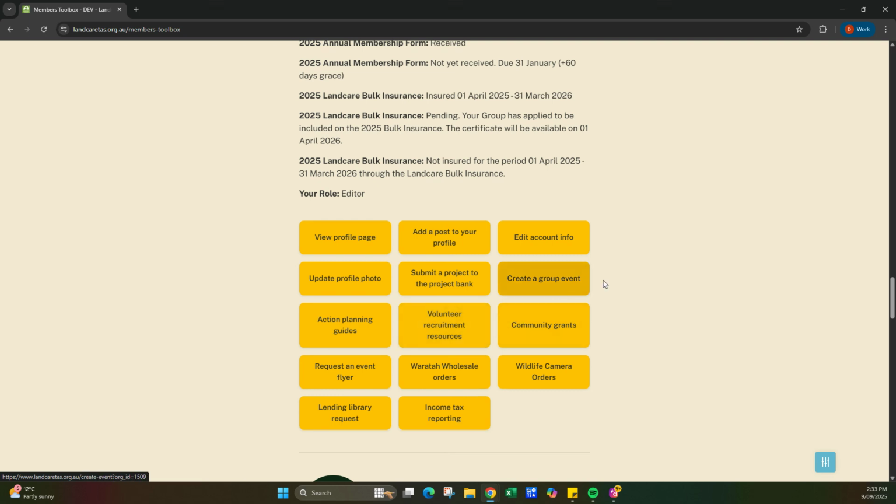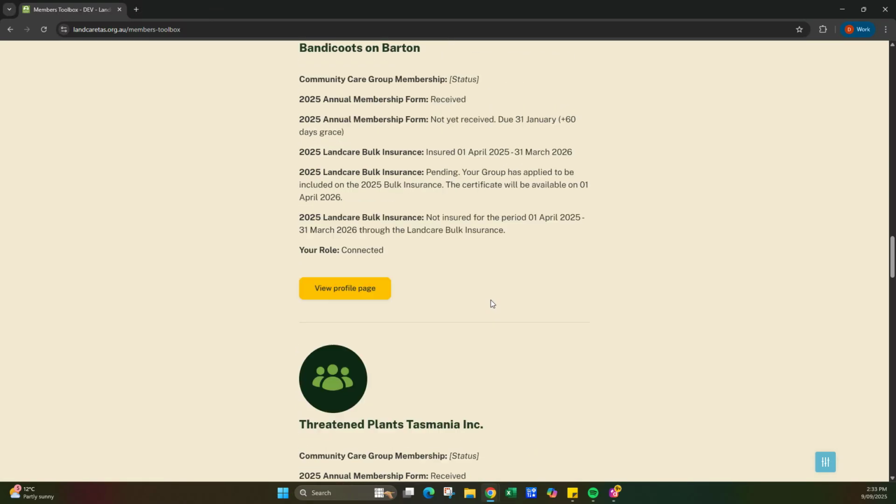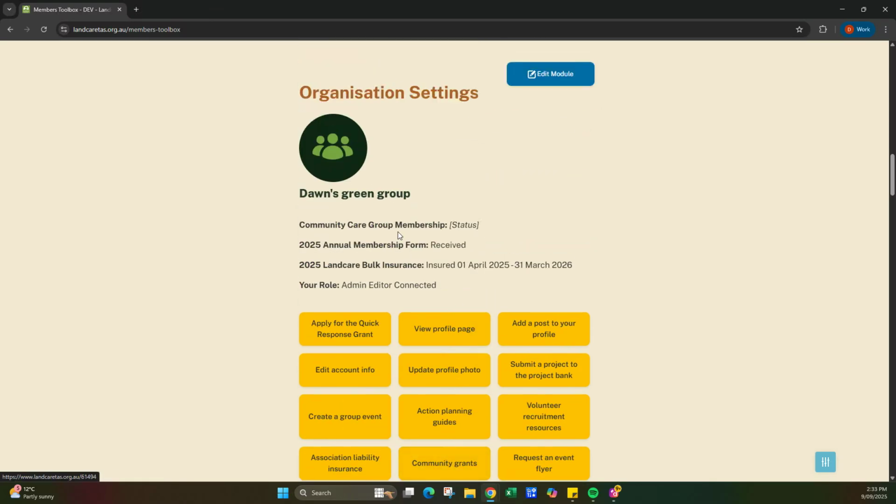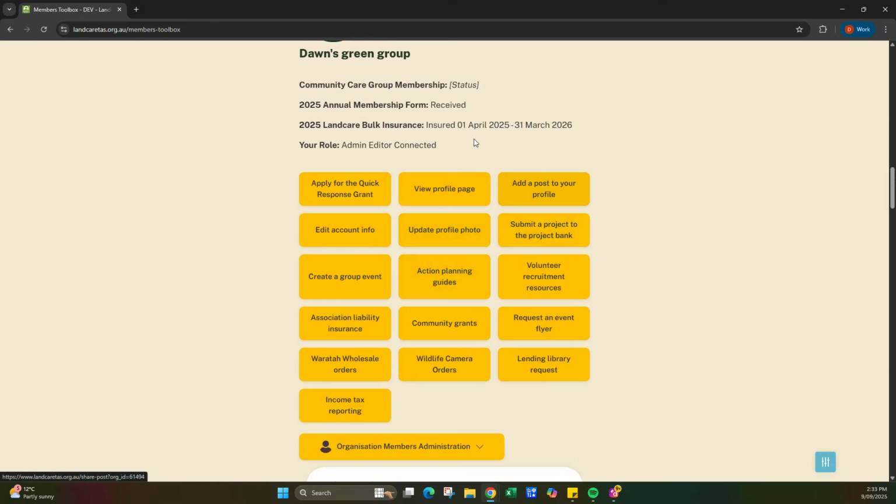So you can create an event for the website here for the group, add a post to the group's profile here. And there's a few other guides, such as the action planning guides and income tax guides here. And if you're an admin, this is what your toolbox looks like.